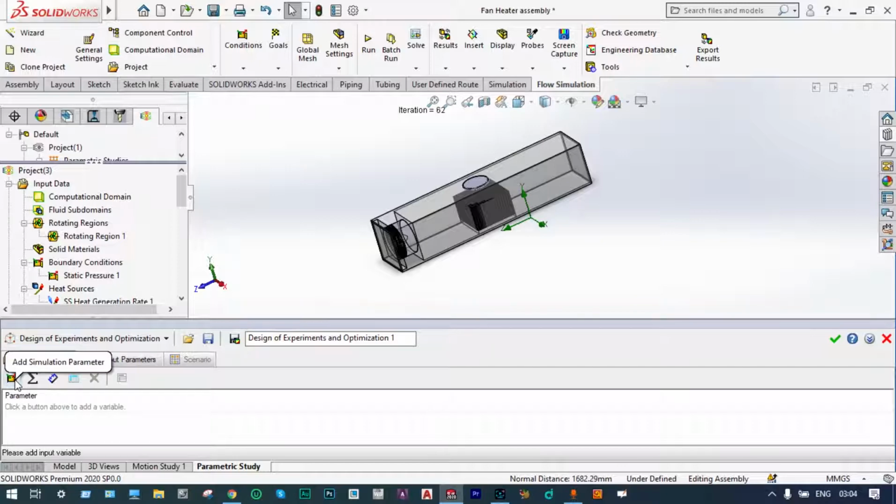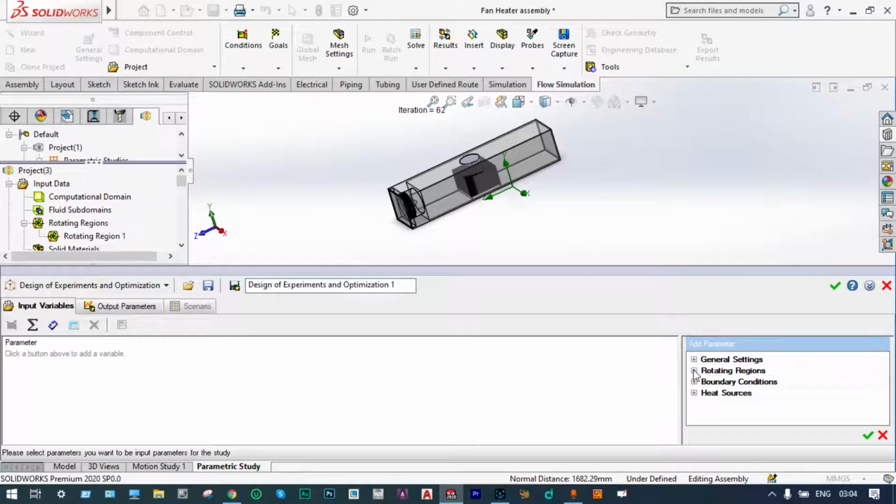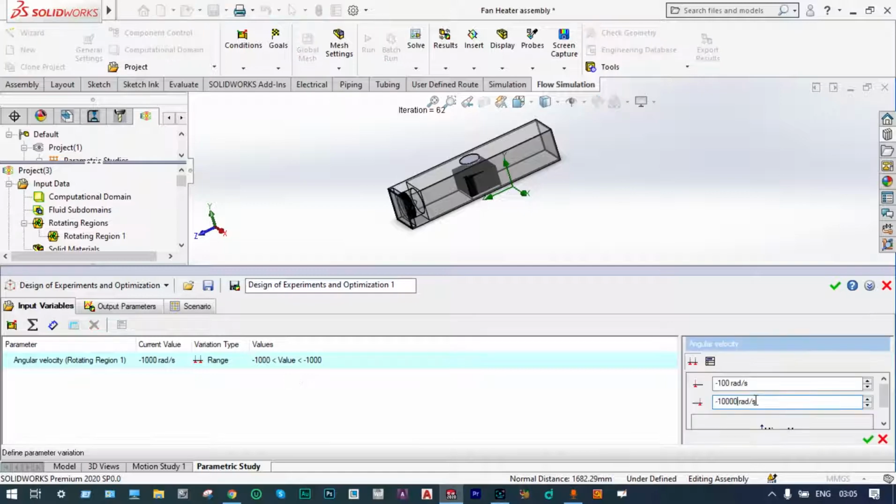Let us select those simulation parameters from the boundary conditions. It will come from rotating regions, and for the rotating regions we have a specified angular velocity. Green check. We have to define this one right now. Initial value was minus 1000 radians per second. Now we have to change this value. We are specifying a velocity range of minus 1000 radians per second to minus 100 radians per second.